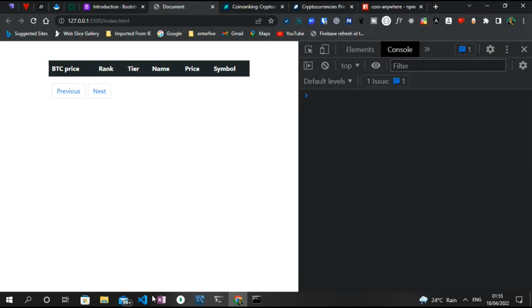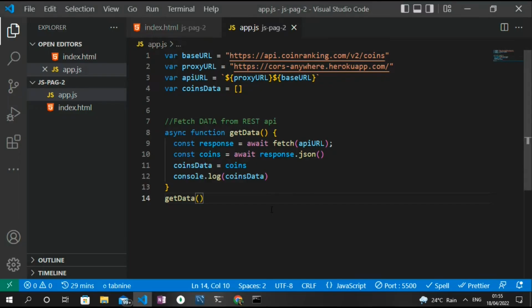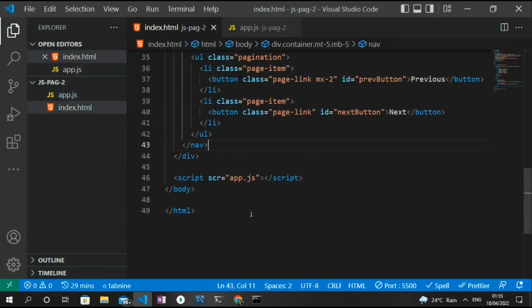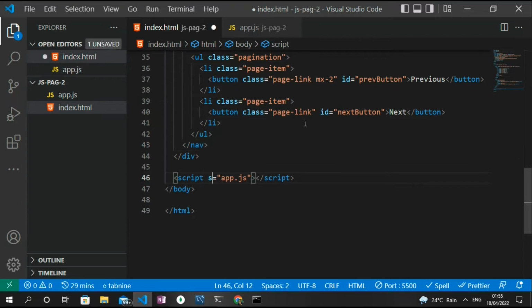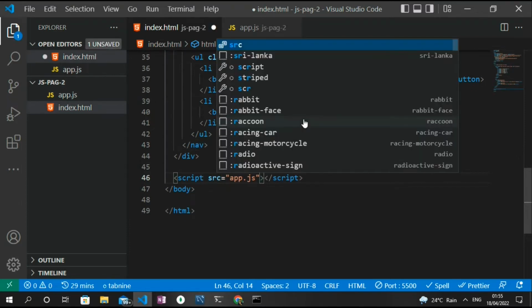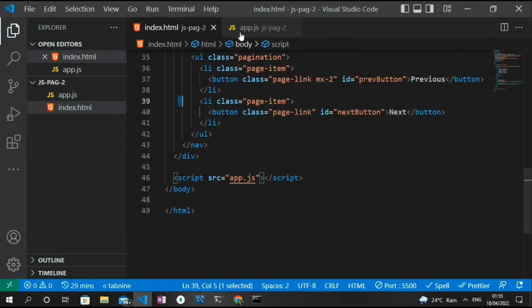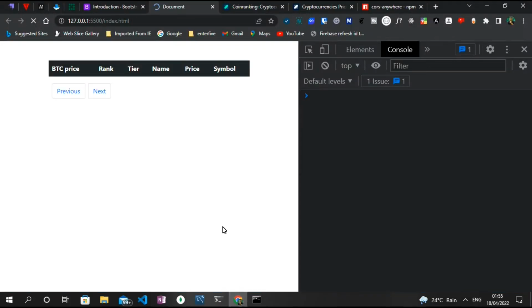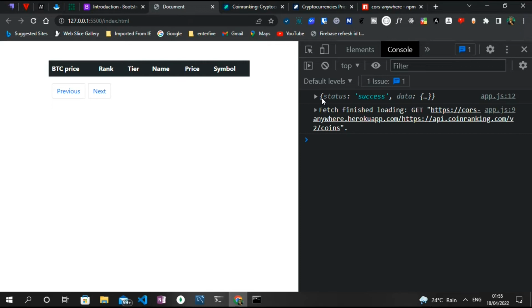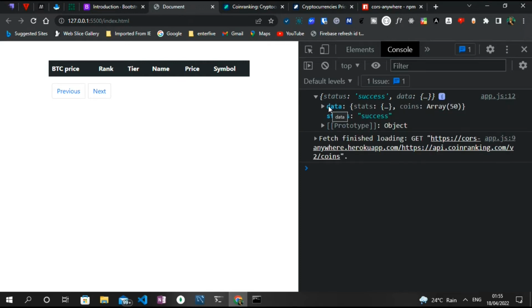For some reason, we're not getting anything in the browser. I think there must be an error somewhere. Let me check the HTML file. Probably we didn't link the JavaScript file properly, and I thought as much. This is supposed to be src, not scr. So I save once again and then head straight to the browser. Yeah, as you can see, we get a successful request.